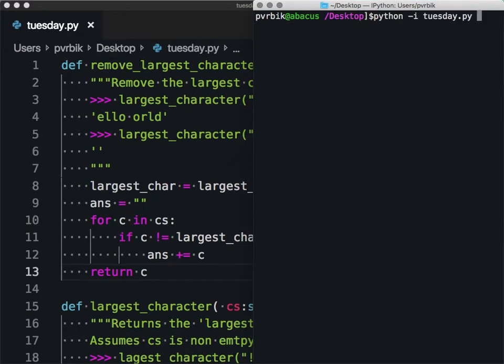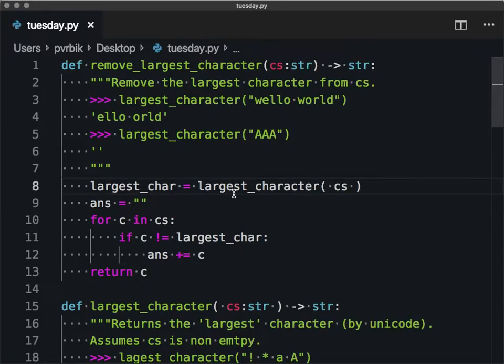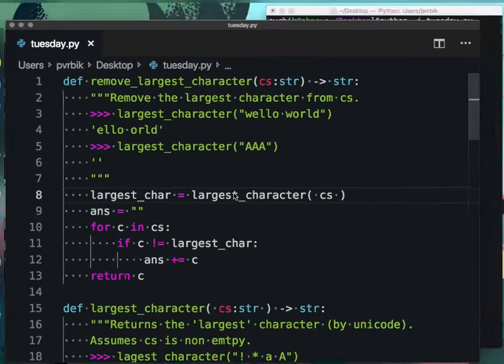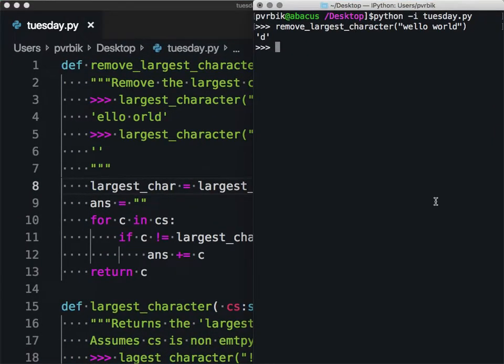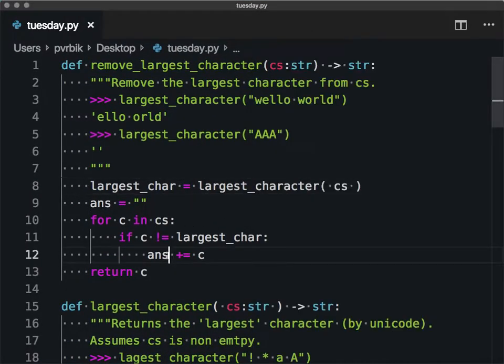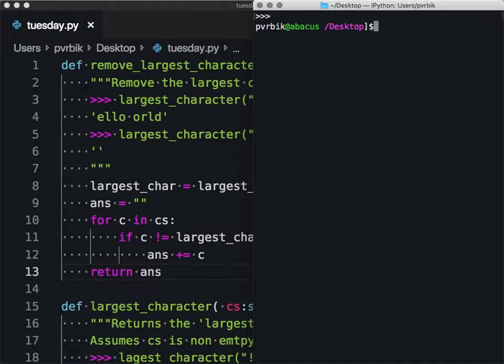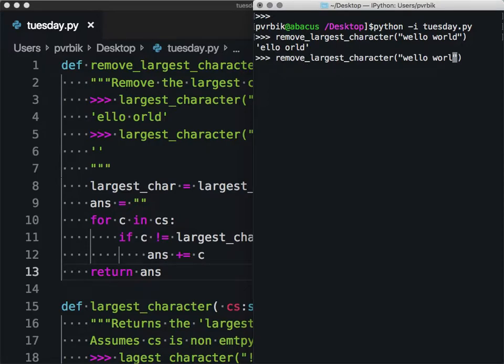So let's see what we got here. Remove largest character from hello world. That doesn't look right. Oh, thank you. Okay. There we go. That's much better.